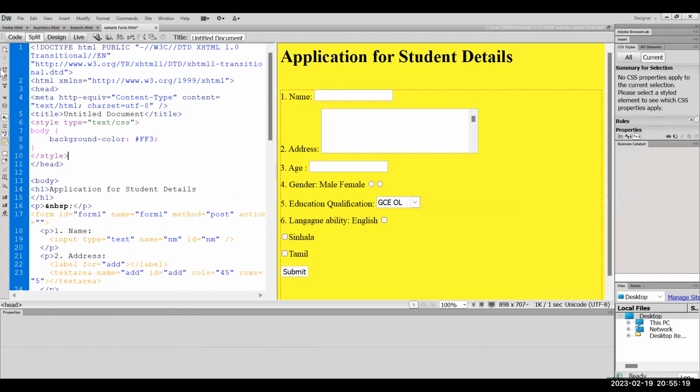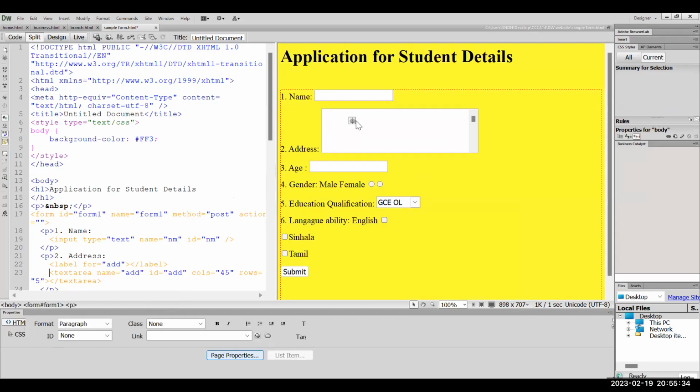Thank you, sir. One more thing: when you are browsing this page, you can notice that when you are going for professional development, all these fields are not aligned. It's moving here and there. Then what you can do is create a table, and within that table you can place all these things. Then it will be a good formatted form.